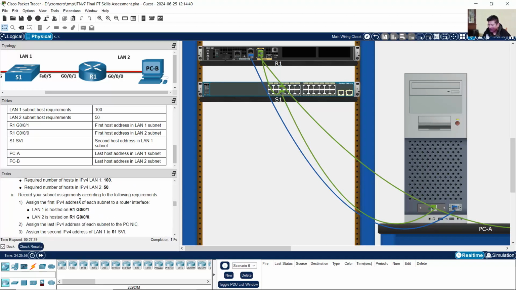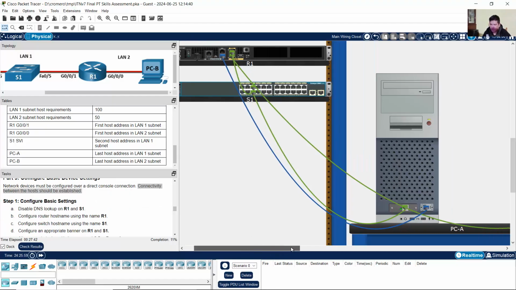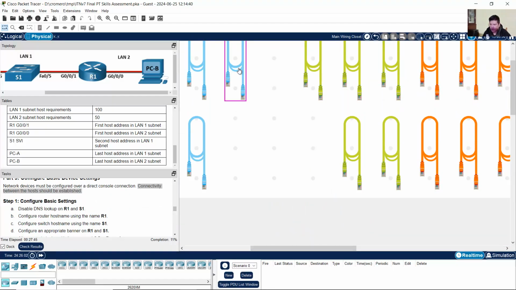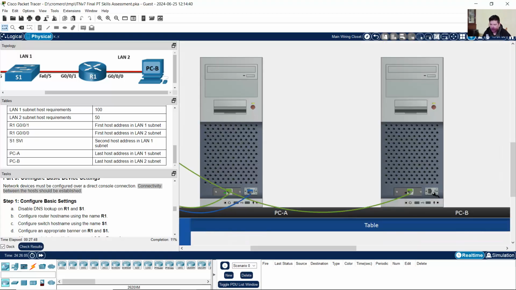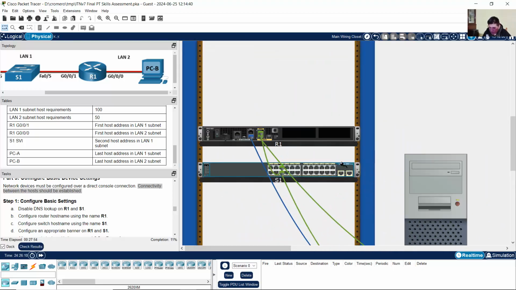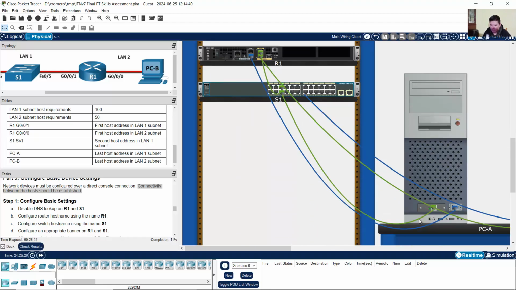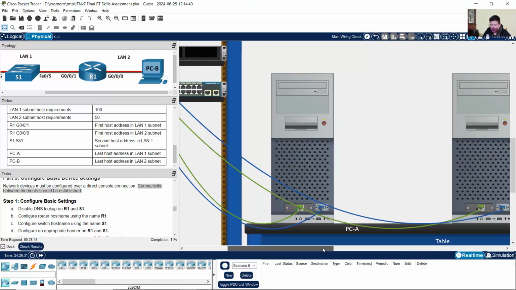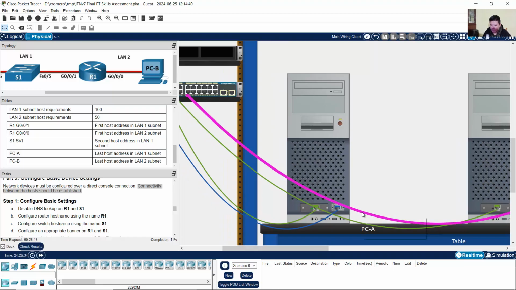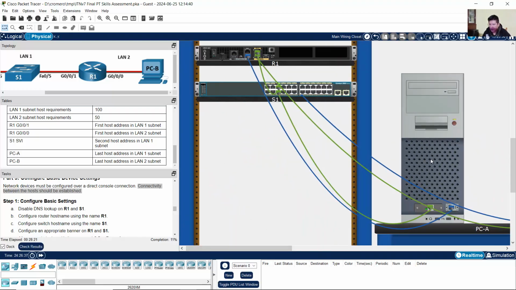And to configure the switch, I will use PCB. Select another console cable from the RS-232 port on PCB, and to find the console port on S1, right click, inspect rear. This is the console port. Click here. Now you have the connection, very good. Now you can configure the devices.